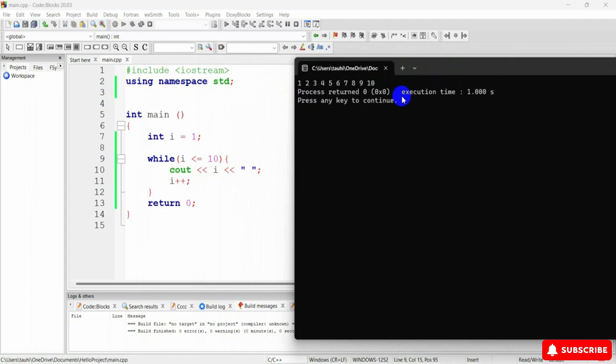So this while loop is completely created in C++, and it is a versatile tool for handling dynamic conditions and repetitive tasks in your code. I hope you can now set up and control a while loop in your own programs.